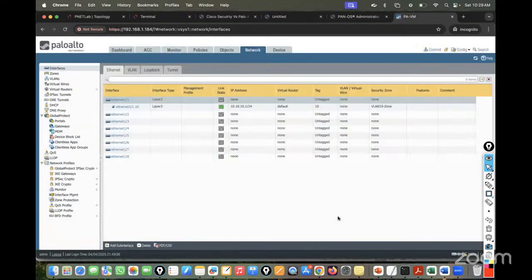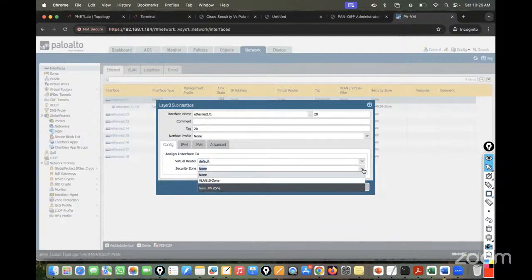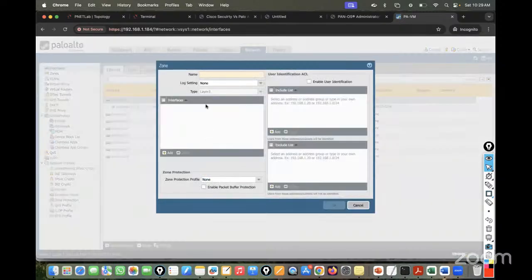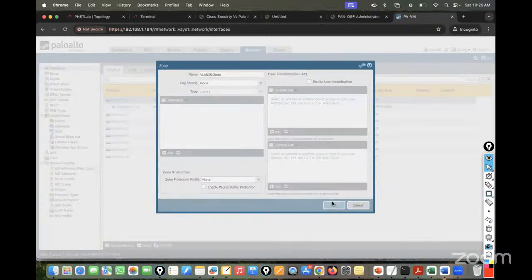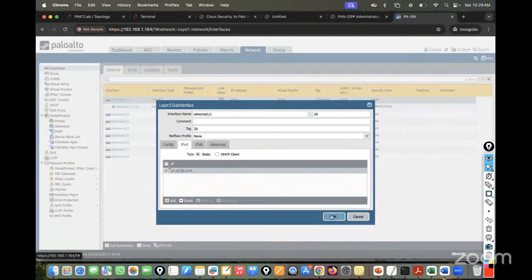Now let's hold on for the time being. I'll go and configure another interface, that is VLAN 20. This time it is going for VLAN 20. The IP is going to be set, right, and I'll click OK.